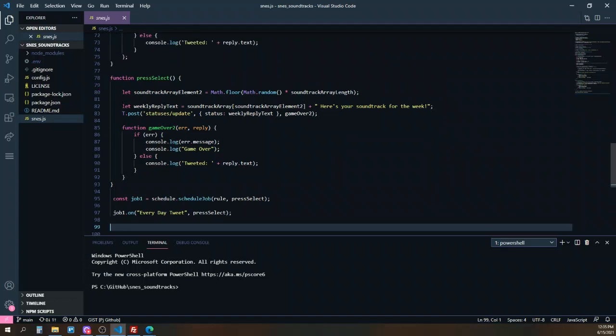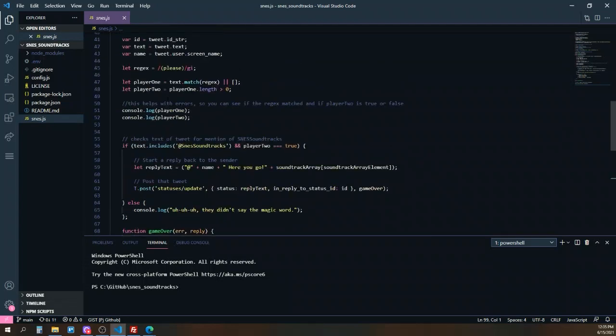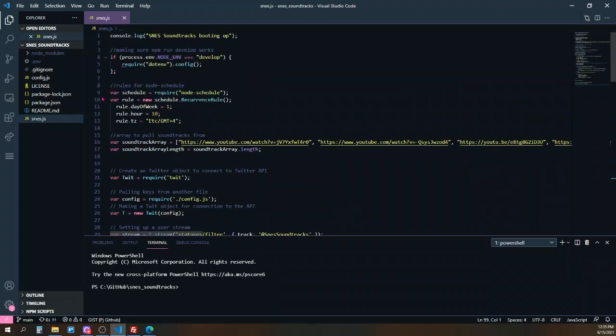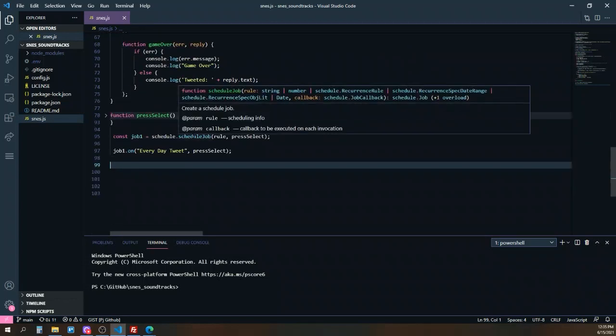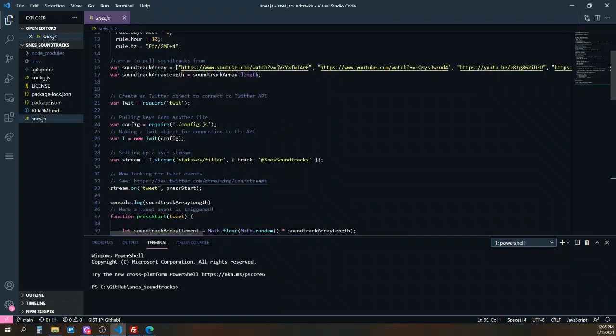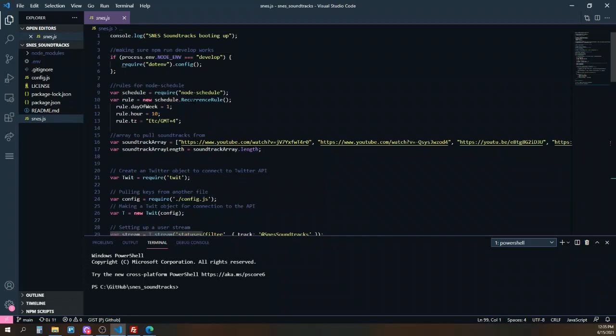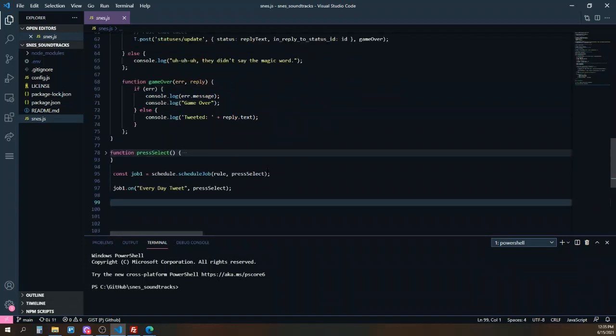So once you've got the press select function, which covers the scenario in which we would tweet, we actually have to have it happen. So I created a variable here called job1. It takes schedule made earlier from up here on line 9. And it says, hey, we're going to do schedule job, which comes from the node schedule instructions. And we're passing in that rule that we created up here as well. Remember that rule was a new schedule with a recurrence rule, day of the week, time, and time zone.